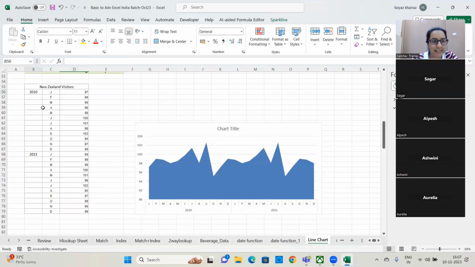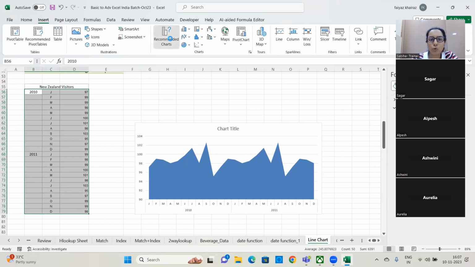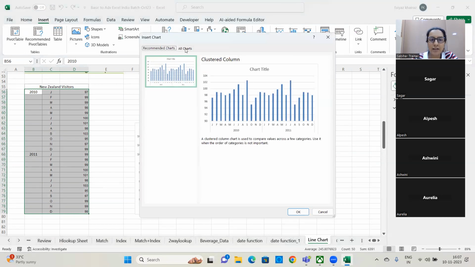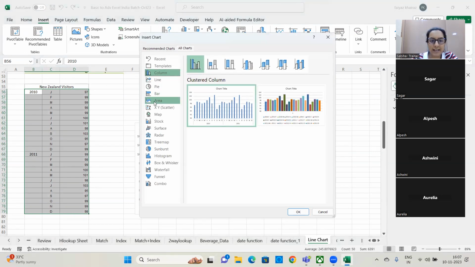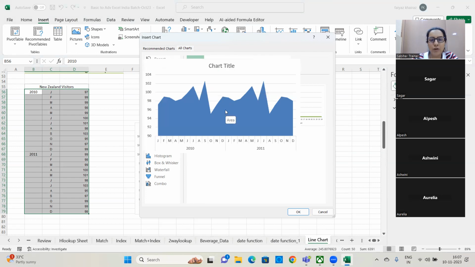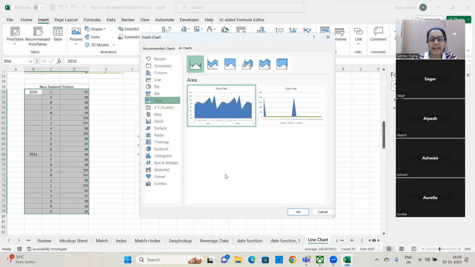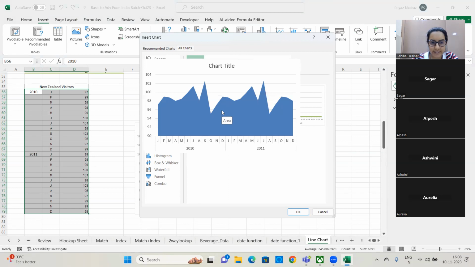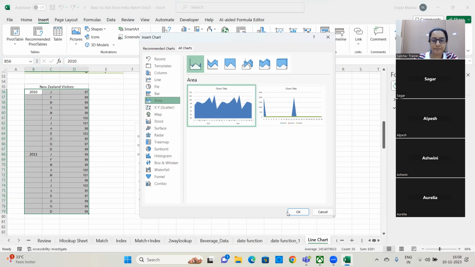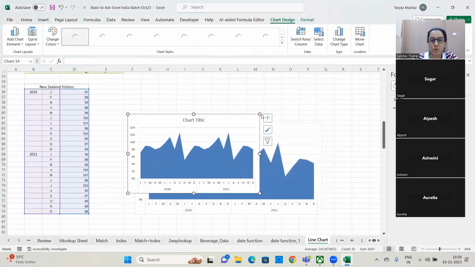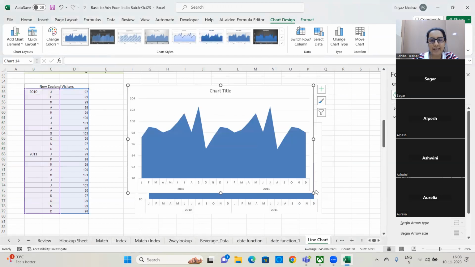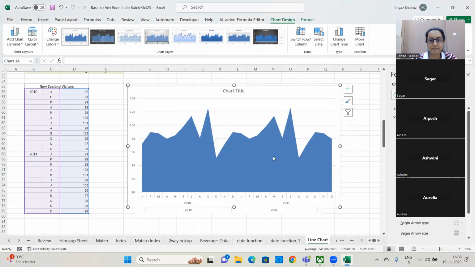Now what I need to do is select the data. After selecting the data, go to Insert, go to Recommended Charts. Under All Charts, there is Area chart, and I will go ahead with this filled area chart. Click on it, say OK, click and drag and create the area chart. Please try this, everyone.